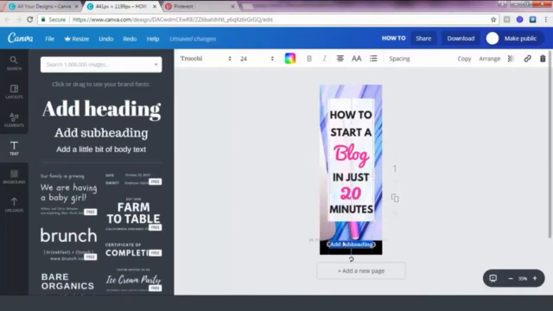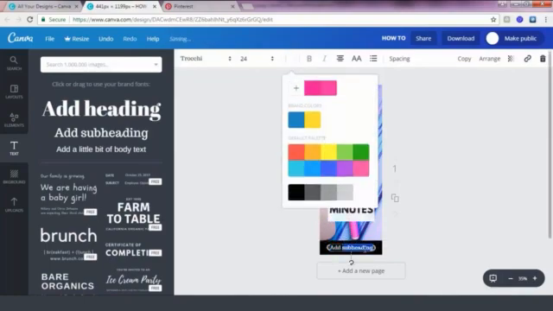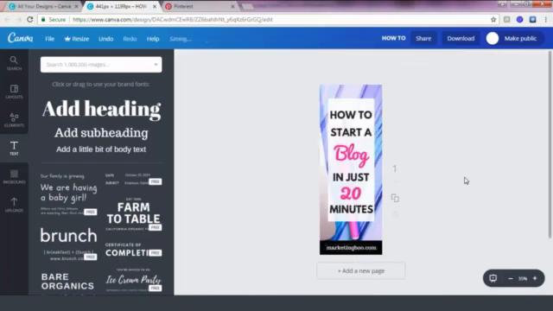So again, let's go to text and click on subheading, and we're going to add our website again, but first let's change the color to white. Okay, and let's add our website address here. Alright, so now this is what it looks like.